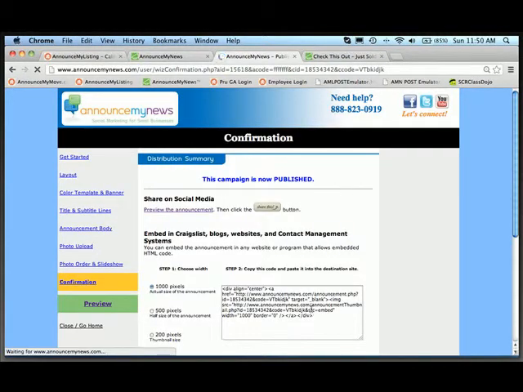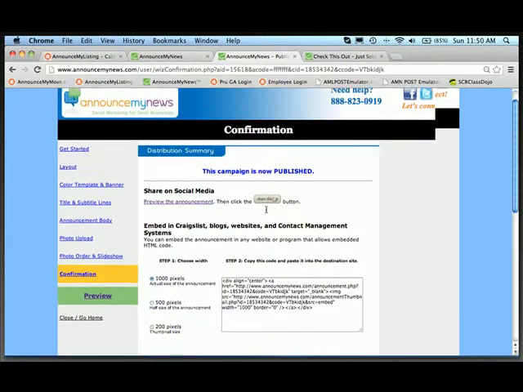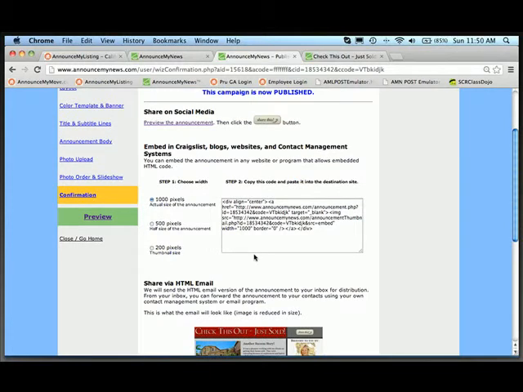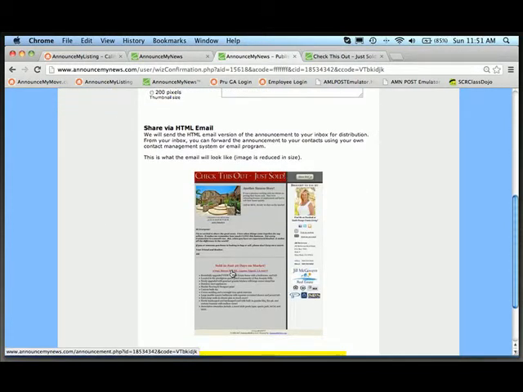Now your campaign is published. It didn't go anywhere. That just means it's ready for distribution. So now you have to distribute it. Either use the share button in the upper right-hand corner to share it on your social media sites, embed it on your blog or website, or we've just sent you the HTML email. So go look for it in your email inbox and forward it out to your email contacts using whatever email system you prefer.